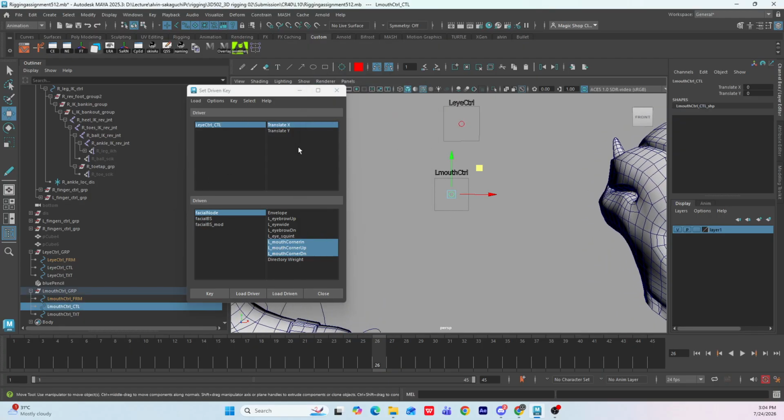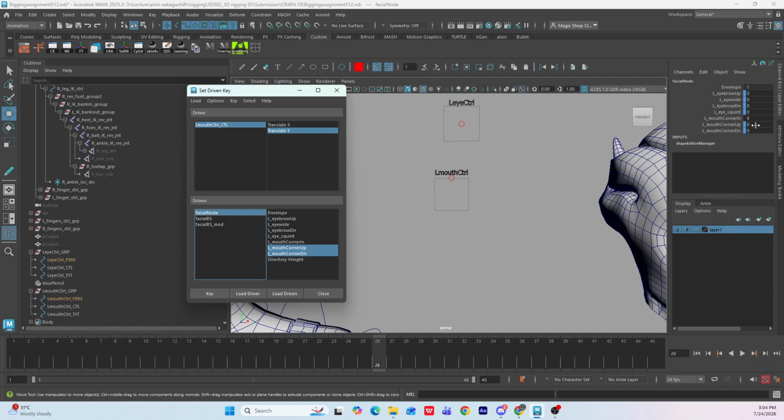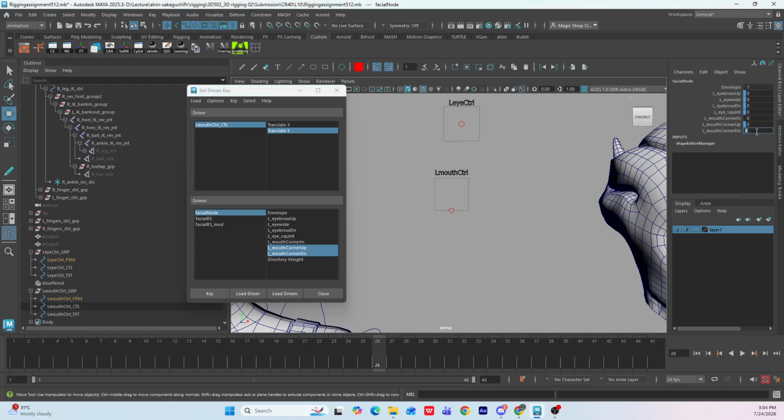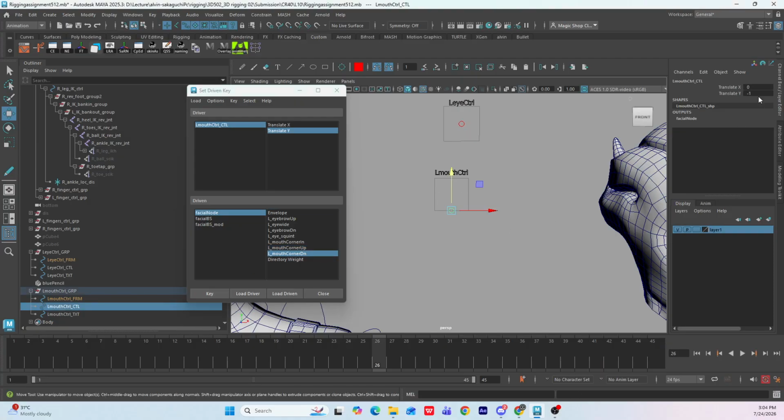Okay, so this one is for the mouth. Look at the driver. For the Y, it will be the up and down. These two, so just set a key. If Y is up, then the up is going to be active. But if the Y is down, this one needs to be active. And we key here.